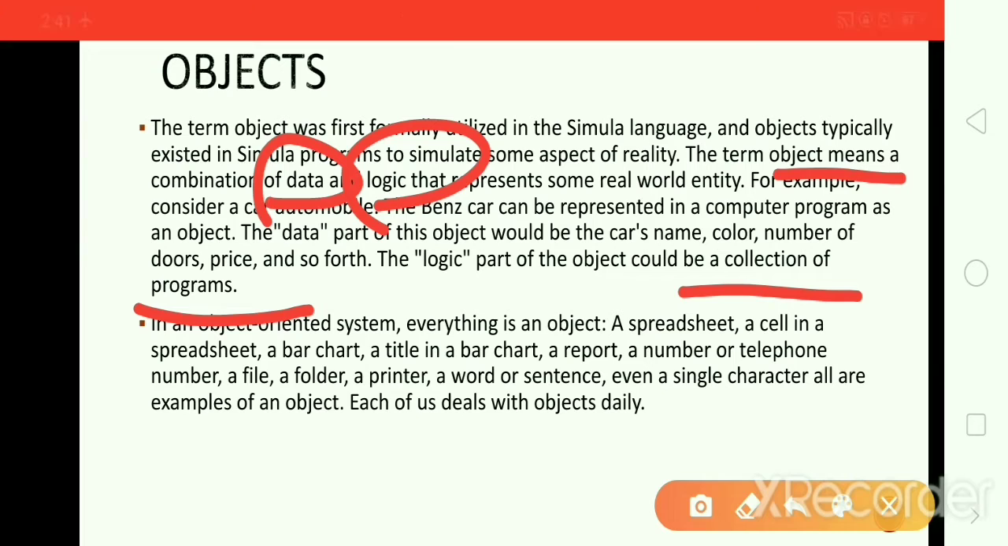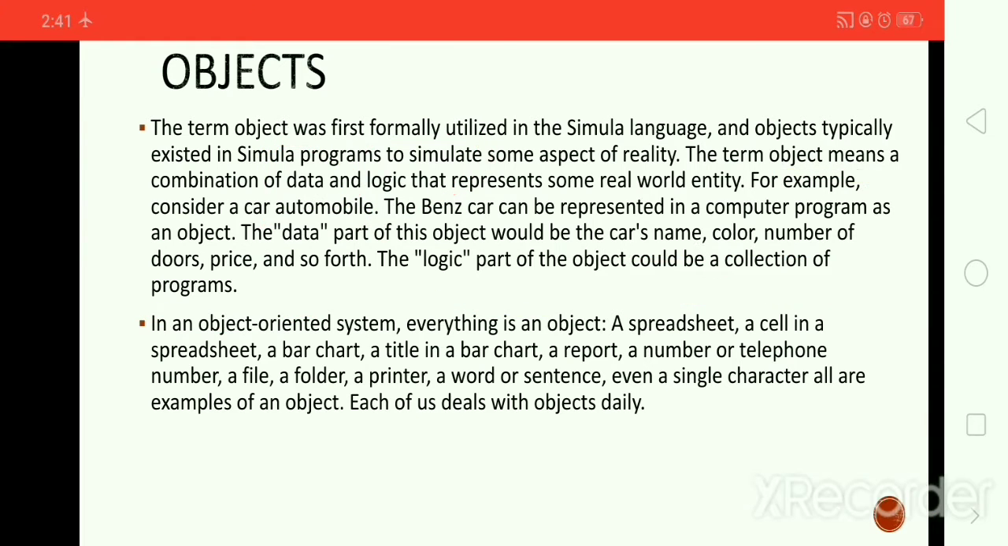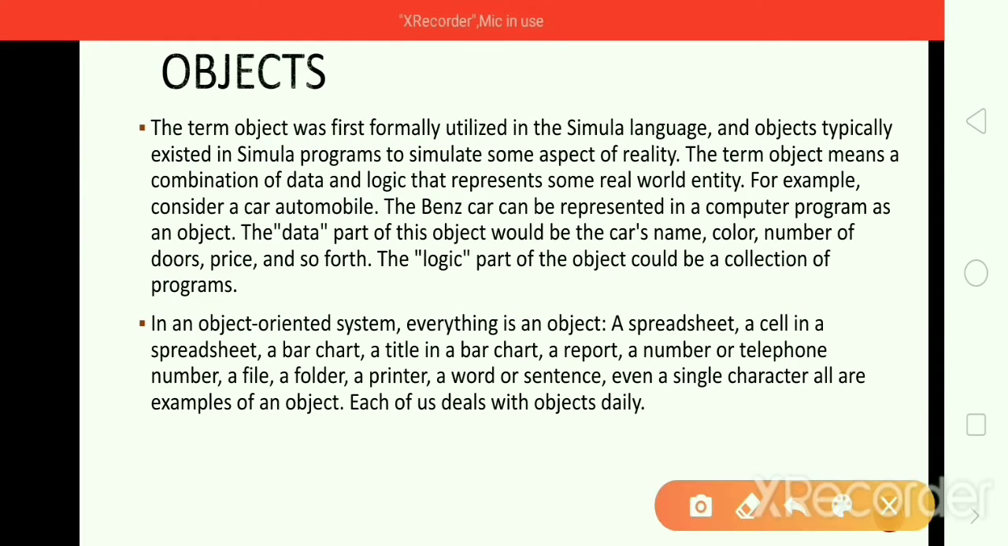So these are the data and this is the behavior, the logic part you can call. In an object oriented system, everything is an object. For example, a spreadsheet in your computer, the application spreadsheet, a cell in a spreadsheet, that is also an object. Spreadsheet itself is an object.